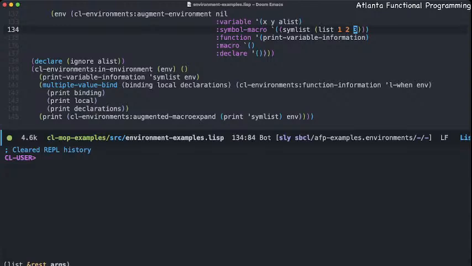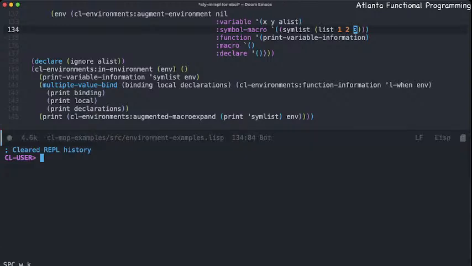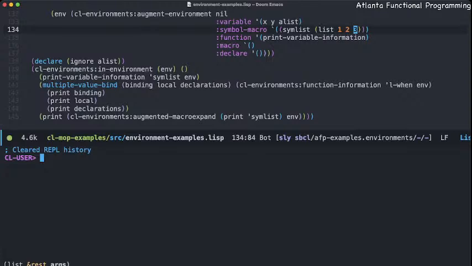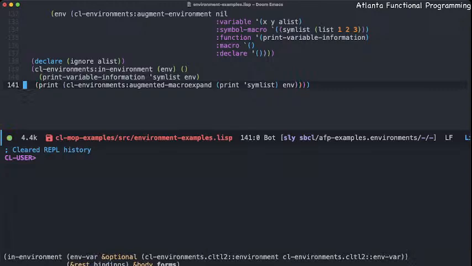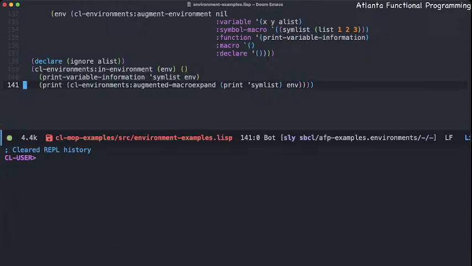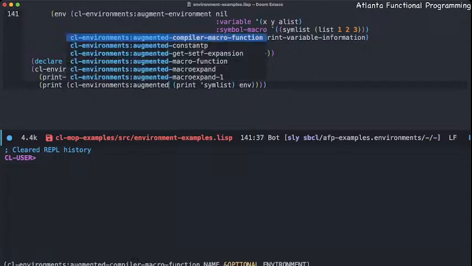One of the things that we can do with this is take this and use the augmented API that was provided by CL Environments, and there are many of them. You can see here, if we do augmented, we have augmented compiler macro function, and whether it's an augmented constant provided in the top level environment.